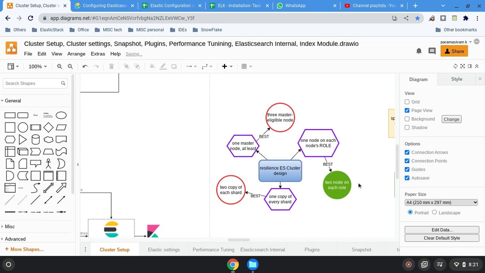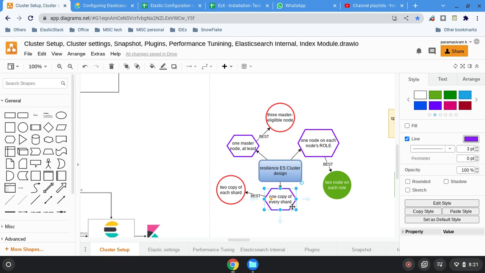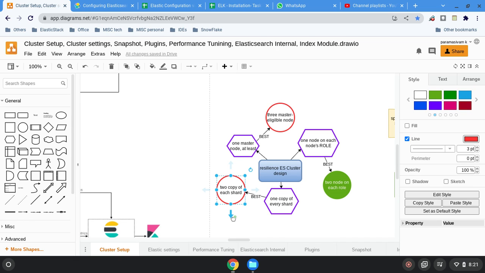Then, of course, one copy of every shard, that means replicas. An index is divided into shards, and for each shard we can have replicas. At least you can have two replicas. If you are using cross-cluster replication, you can have one copy in one continent and another copy in another continent.